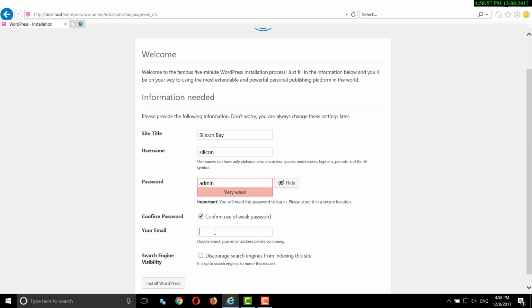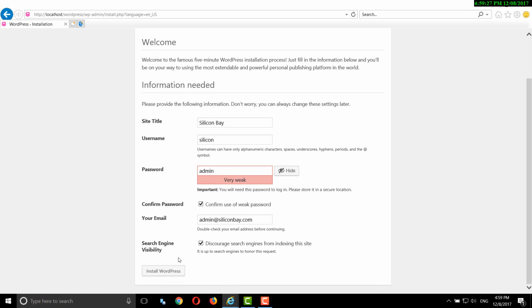Over here I just type my email, which I can choose any one I want. I'm gonna pick this one, siliconbay.com. This domain, I don't know if it exists, but it's not mine. I just made it up, just for teaching purposes. Okay, I'm gonna click here because this is not online anyway. I'm gonna discourage search engines from indexing this website. And now I just hit install, and the installation is gonna begin.